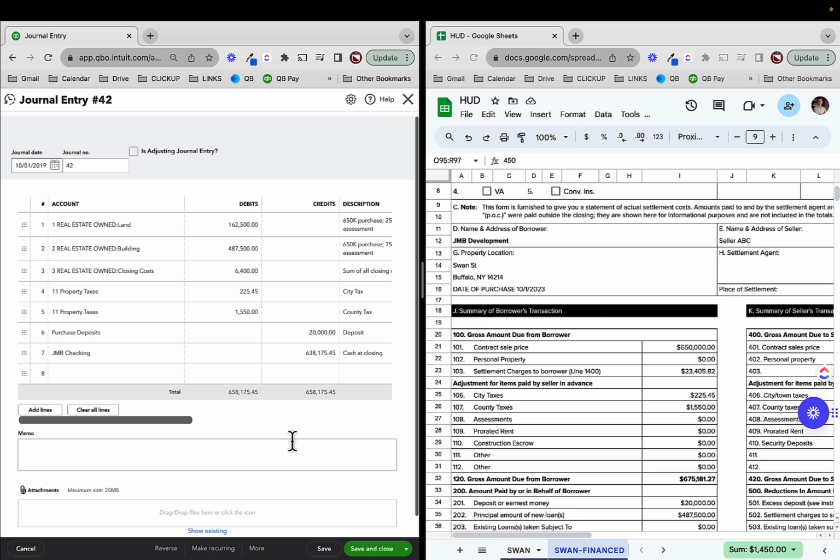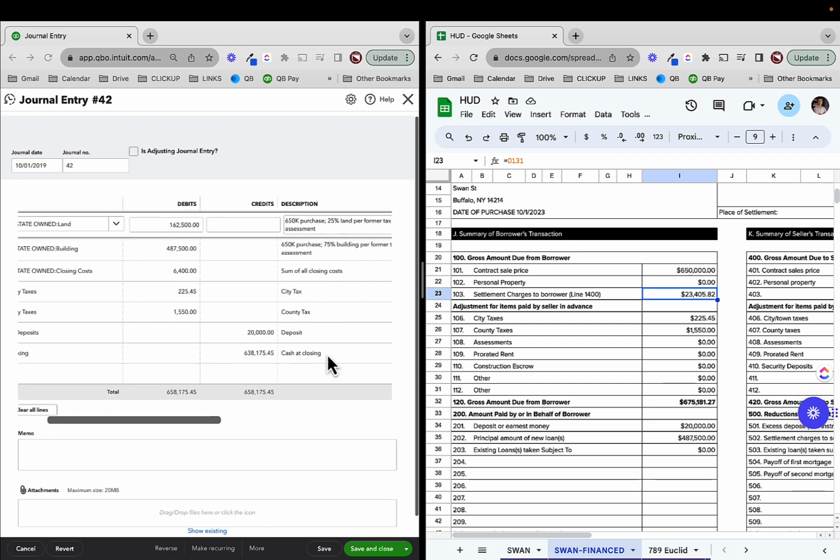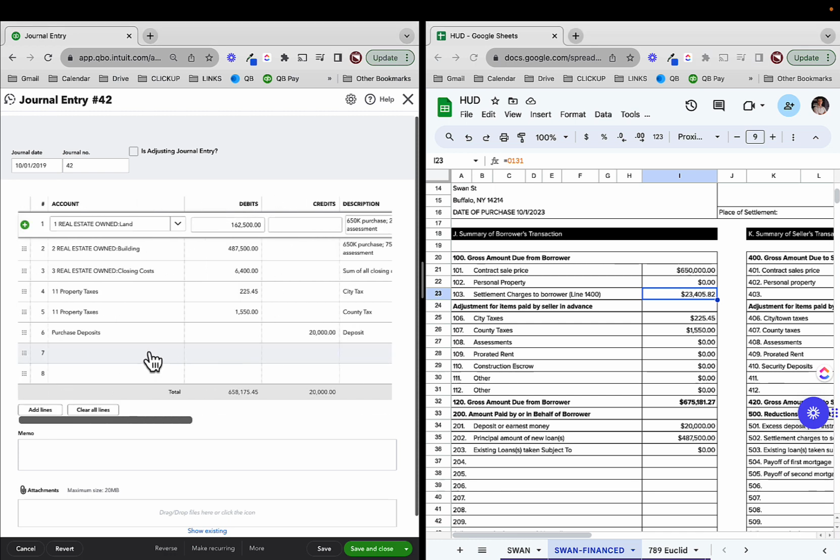Now, some of this doesn't need to change at all. The land and the building is not going to change. Whatever we determined on a cash deal, this is going to be equivalent. Same with these closing costs. That $6,400 is going to stay the same. Now, we might add to that, okay, because we obviously have more settlement charges, but we're going to talk about how we deal with that. Our property taxes are going to stay the same. Our purchase deposit stays the same. I'm going to get rid of this cash at closing. Like I said in the last video, I like that to be the very last thing that we do.